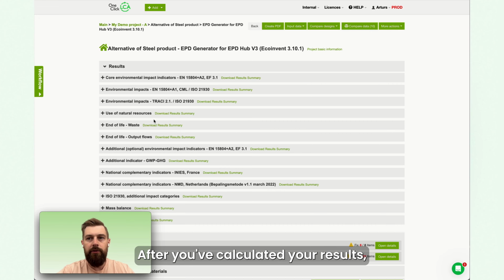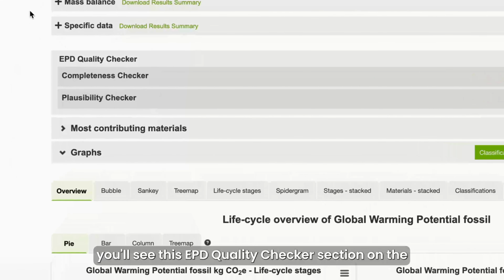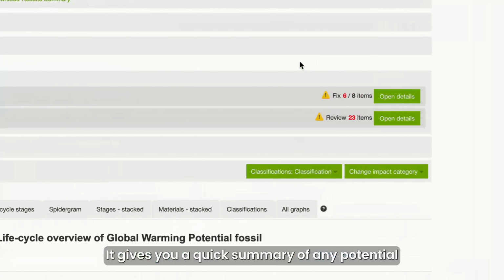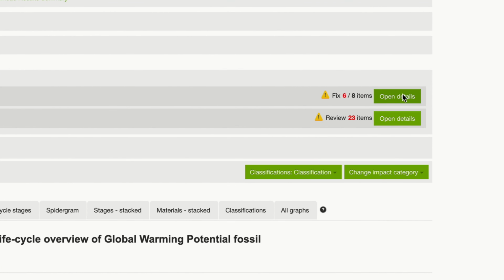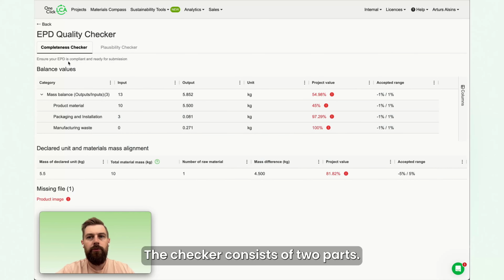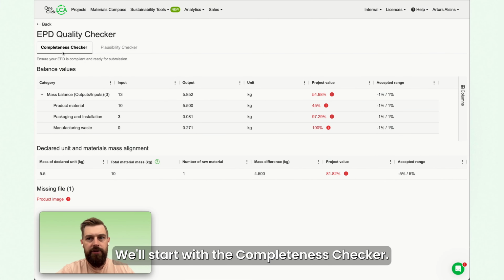After you've calculated your results, you'll see this EPD Quality Checker section on the result page. It gives you a quick summary of any potential issues. Let's click Open Detail. The checker consists of two parts. We'll start with the Completeness Checker.